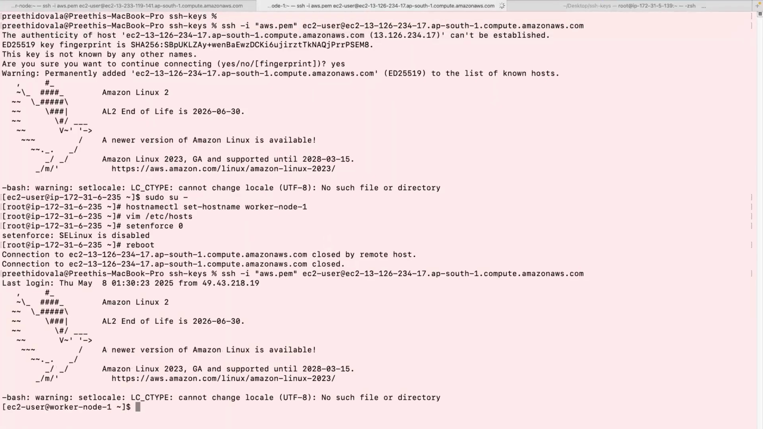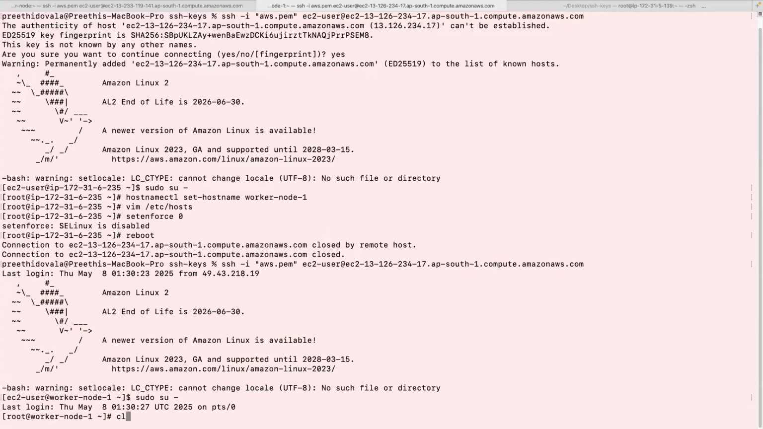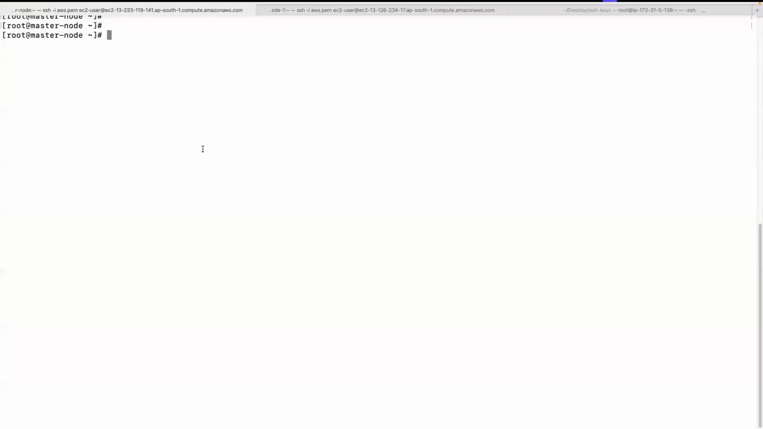Host name CTL. Yeah, we have got this changed. Right. So now let us install the components.